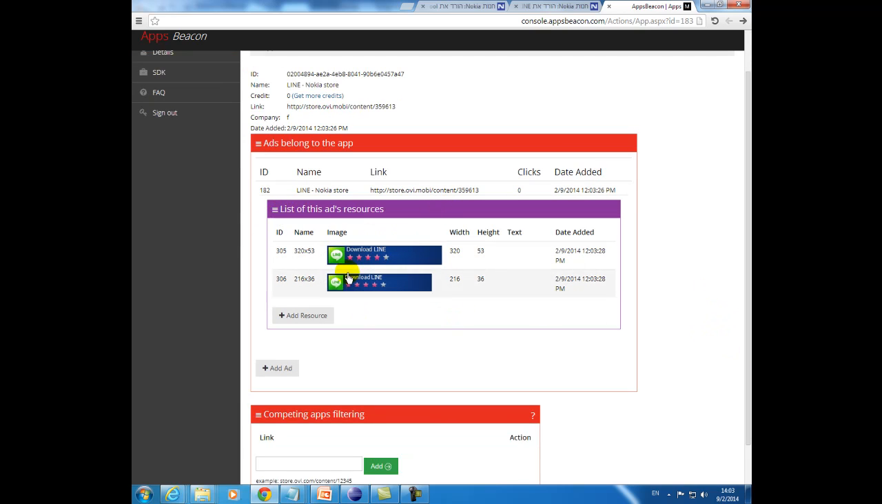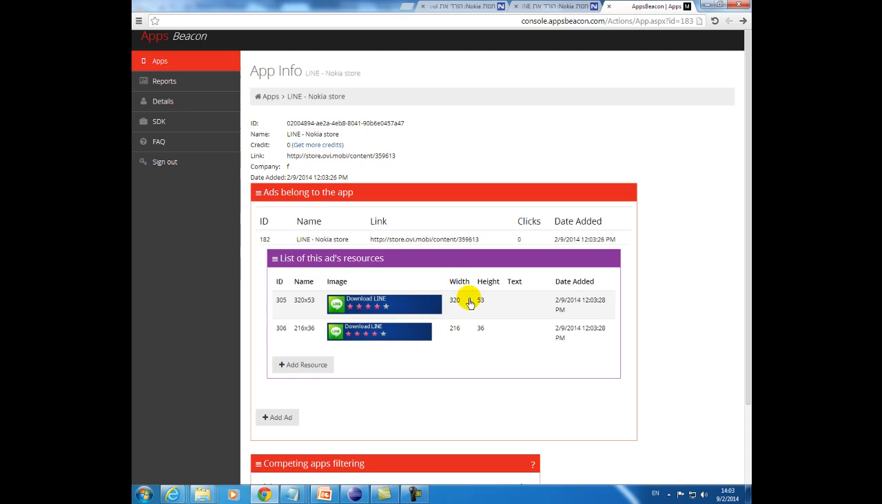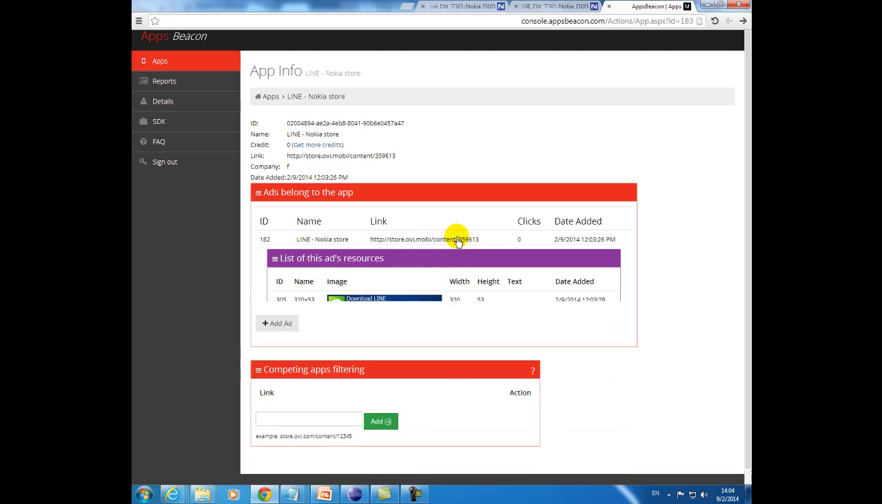resources related to the app, such as the banners. You can see the icon, you can see the stars rating, so you can see different banner sizes, which are based on mobile web and mobile advertising criteria.